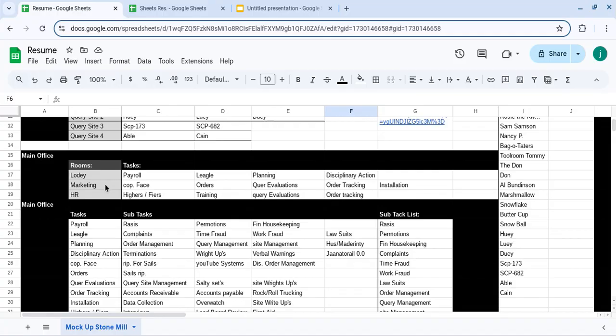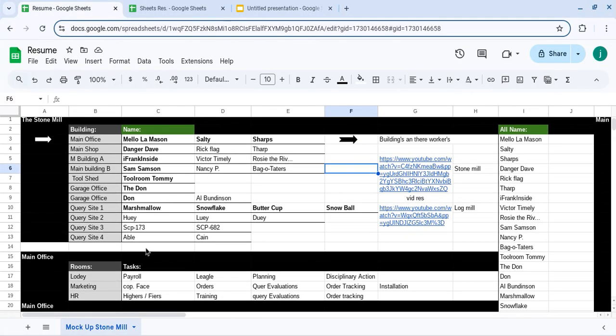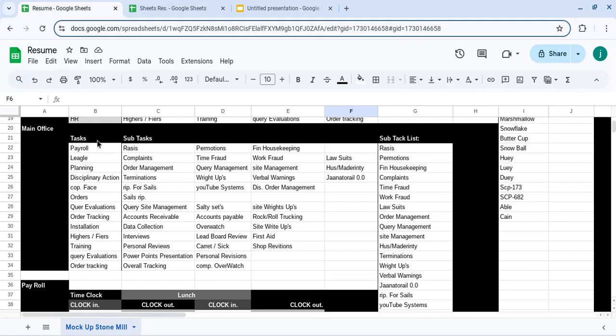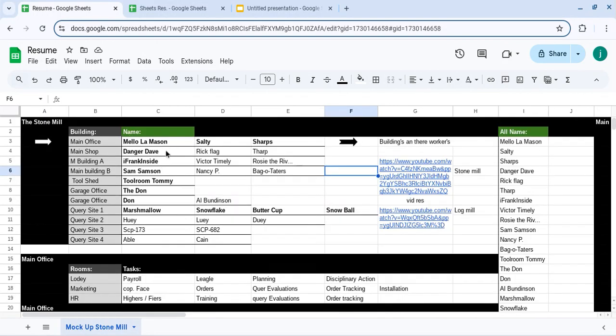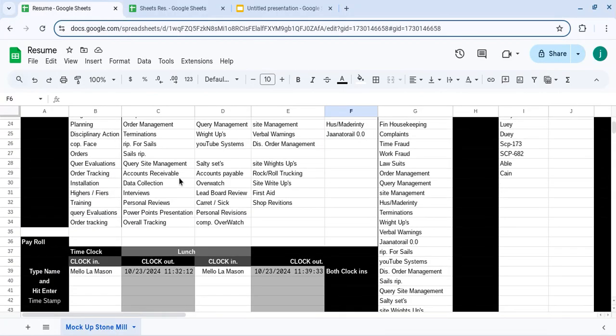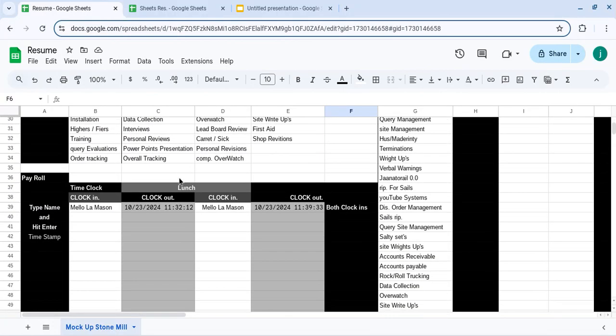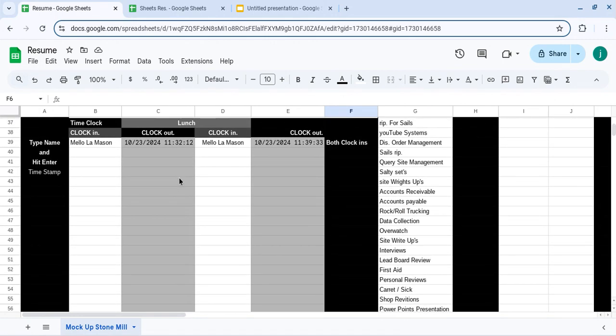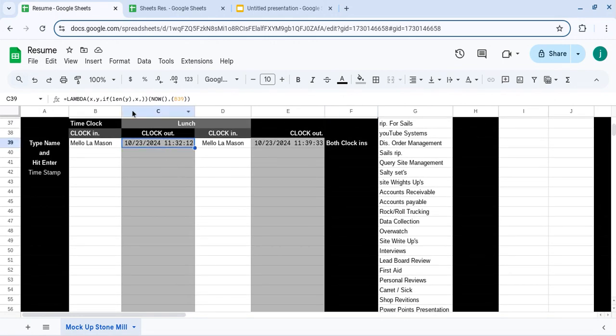That's broken down into the subtasks out of the main office here, and their tasks and subtasks, which go by department in columns, so it's a little easier to find. I don't have it color coordinated here, but I didn't want to spend 2 or 3 hours trying to match it all out. You have a time clock here with a lambda function. So for the most part, it's pretty solid.